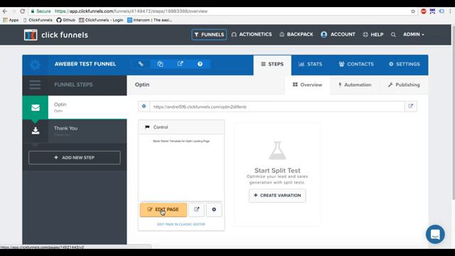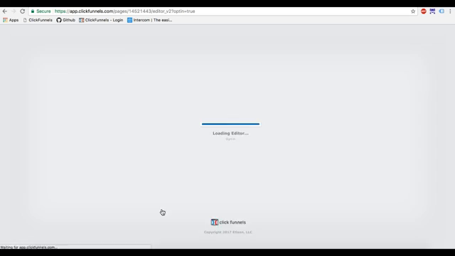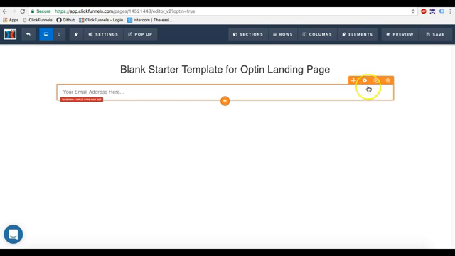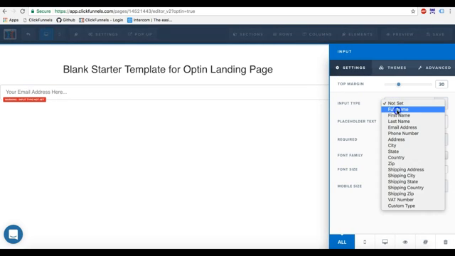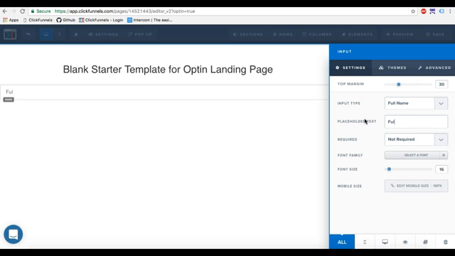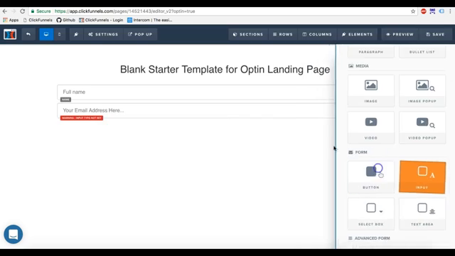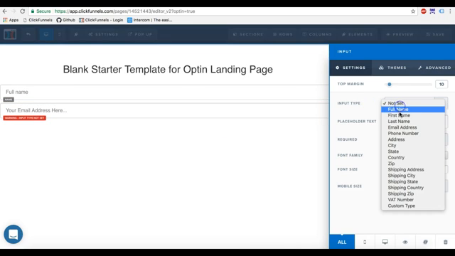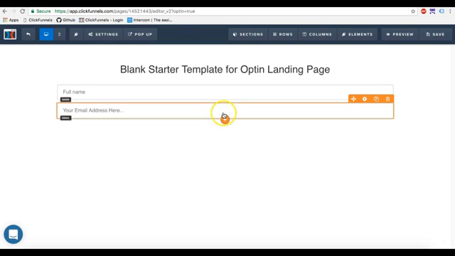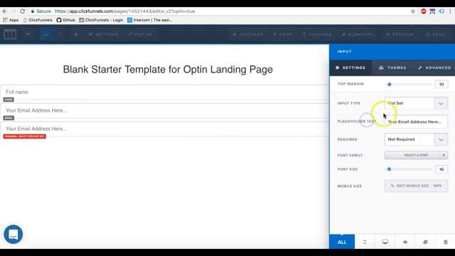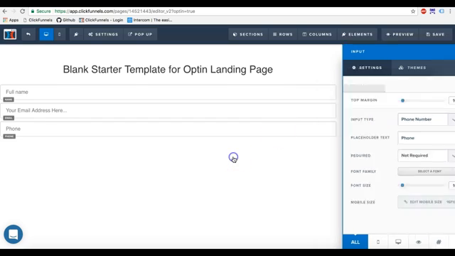So first of all, let's go ahead and configure the opt-in page. We will have to create a full name field, if of course you want to gather that, but in this particular case I do. I will create an input form set to full name, change the placeholder text. I will also create an email form, go to the settings, set it to email address type, and for example, let's say I want to gather their phone number.